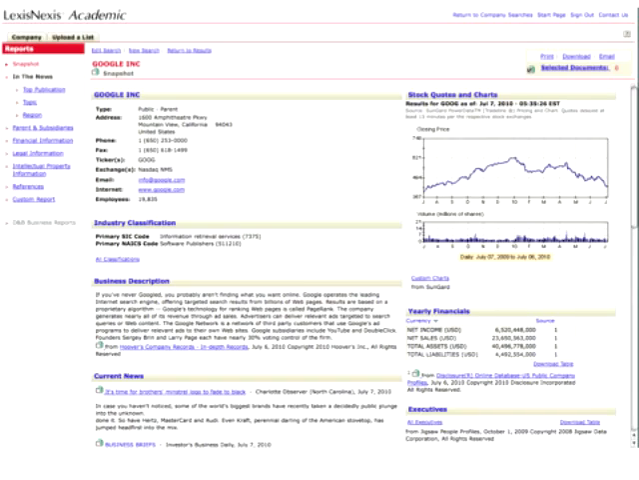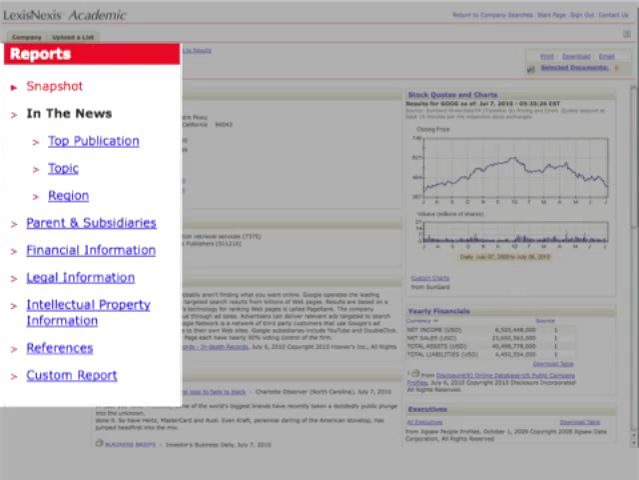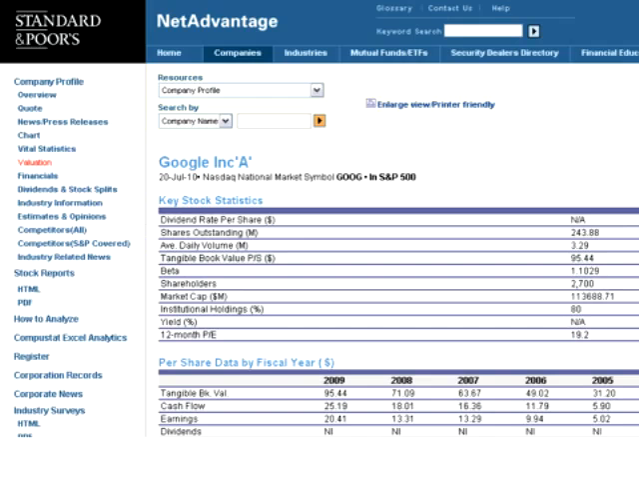For instance, the LexisNexis academic database pictured here provides not only company financials, but also industry news that might mention the company in a substantial way, as well as intellectual property filings with the United States Patents Office or legal filings if they have been involved in litigation. Standard & Poor's Net Advantage is a database specializing in financial markets and investing, and so presents company information relating to stocks and mutual funds.